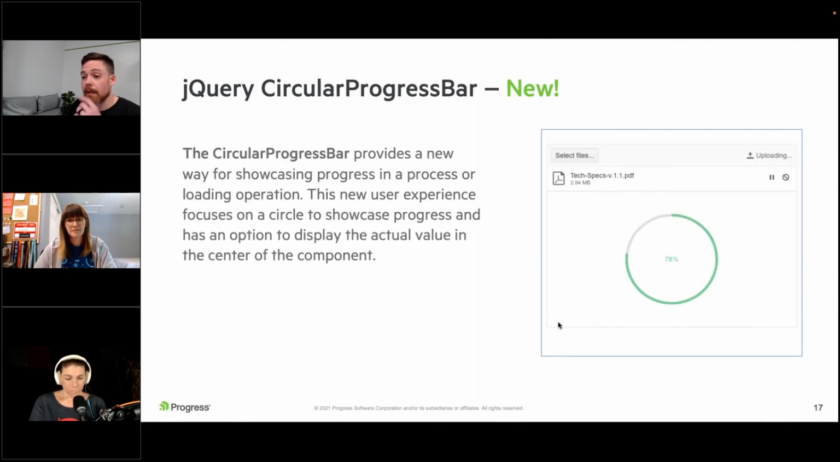Now, the next component that we added is the circular progress bar. So I know I have some text up here, so as I'm talking, you might want to read that. I'm not just going to read off the slides. I prefer to chat a little bit about the components.